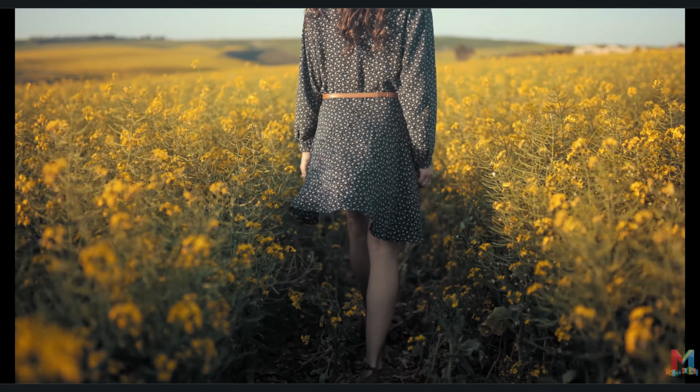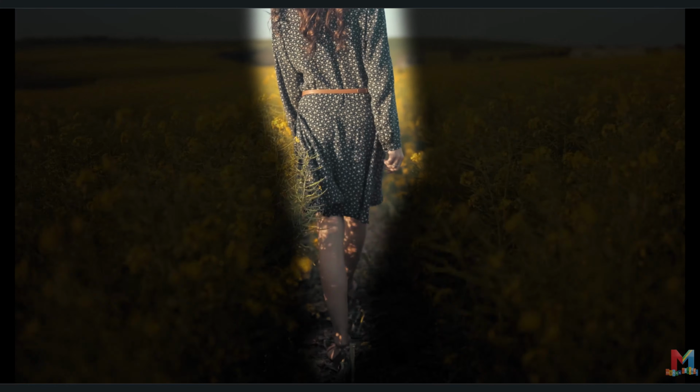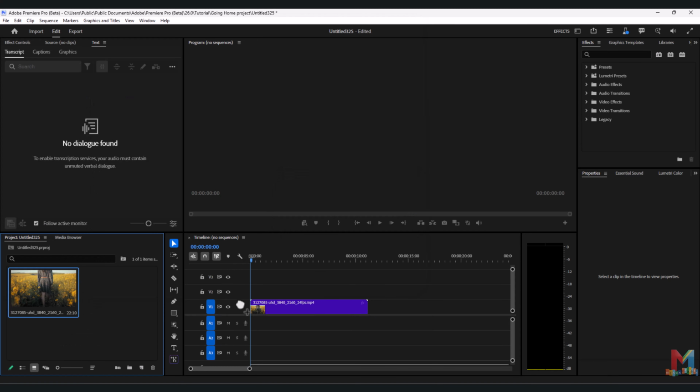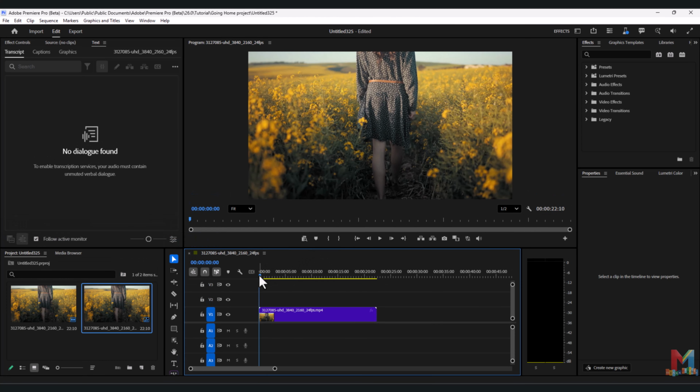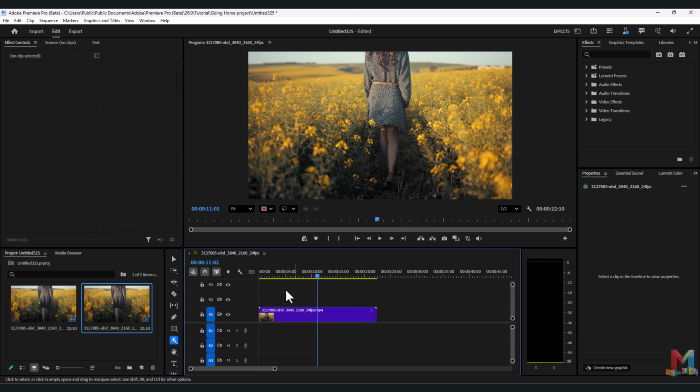Today I'm going to show you how to highlight moving objects in Premiere Pro. First, upload the video and drag it to the timeline. Move your timeline slider to where you want to begin to highlight your object. Then make a cut by holding Ctrl and pushing K.